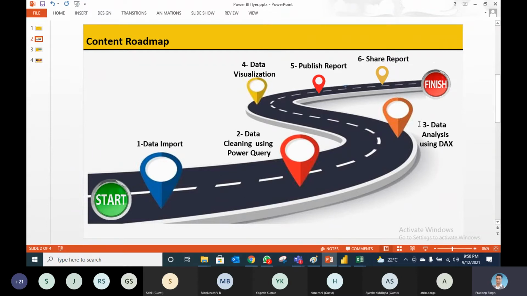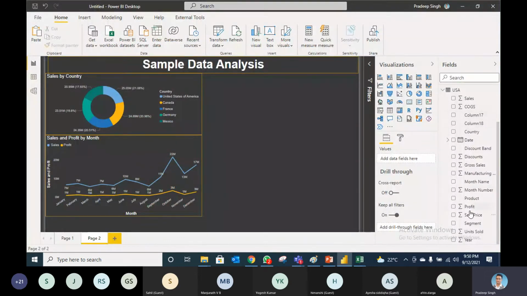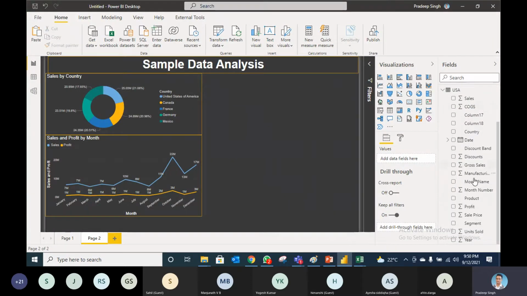Now there is another thing called data analysis using DAX. Till now, I just did my visualization part. I have not done data analysis because everything was ready with me. Everything was handy. I had my country section, my profit, my year, date, month, whatever I needed. But do I have this data, guys? Do I have any column which says profit for Canada for this particular region? No, I don't have, right? I need to calculate this.